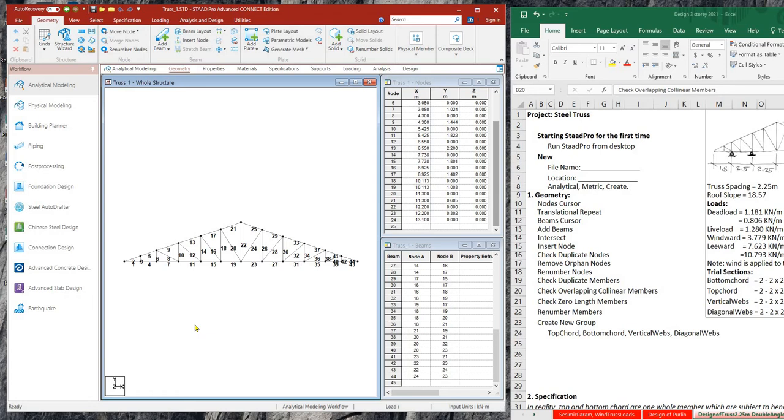Okay, now, let's do the grouping. Our grouping: you have top chord, bottom chord, vertical webs, and diagonal webs.